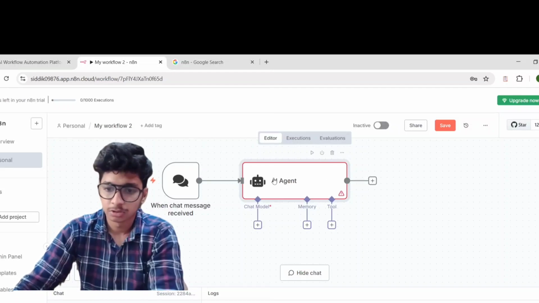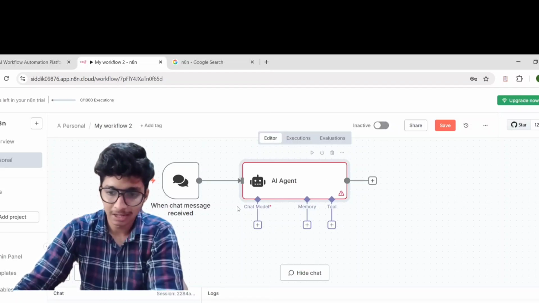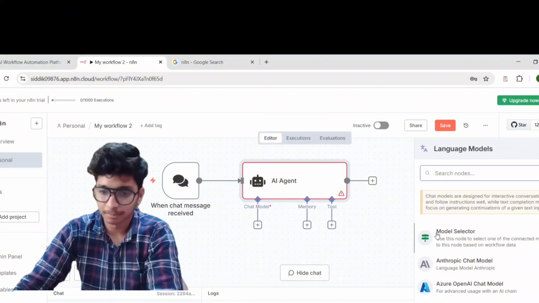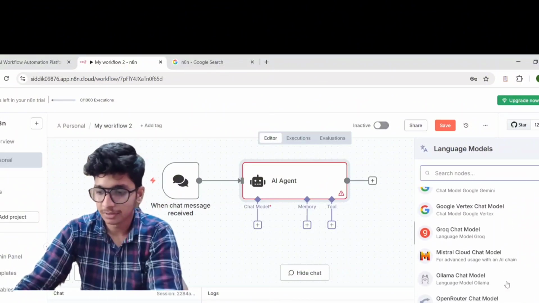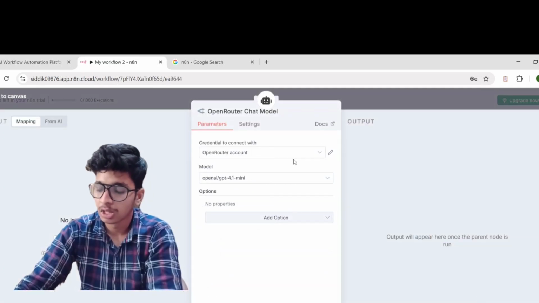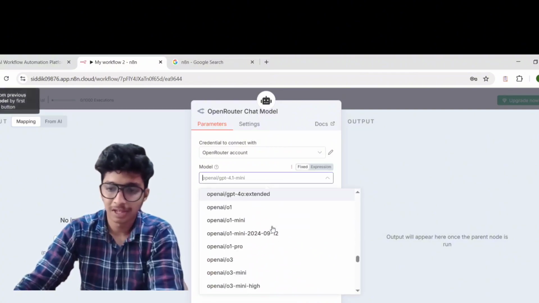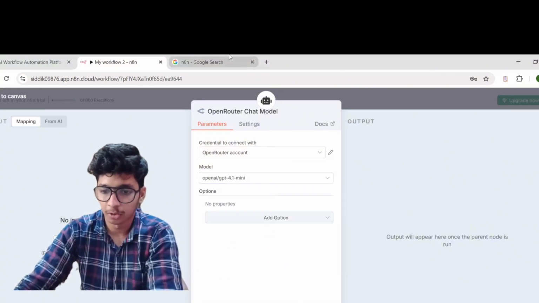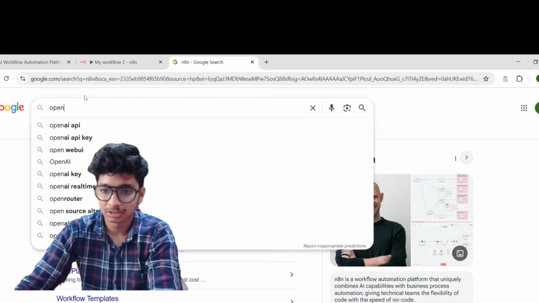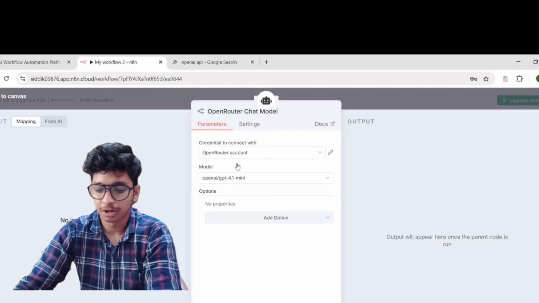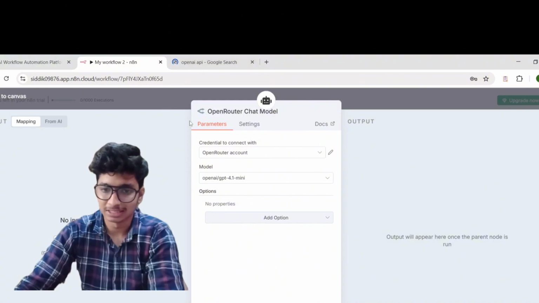And like we also have a brain, the AI agent should also have a brain. So this is the chat model. In the chat model, there are different chat models like OpenAI, Grok. We are going for OpenRouter. Why? Because in OpenRouter we can have a lot of AI models. Just search for OpenRouter, and you can get the API key easily.